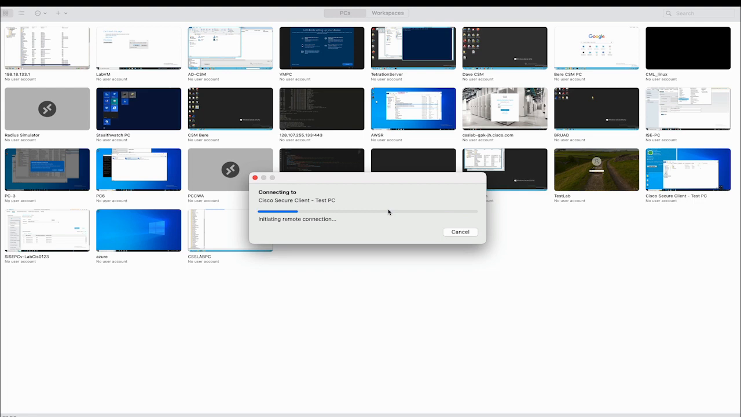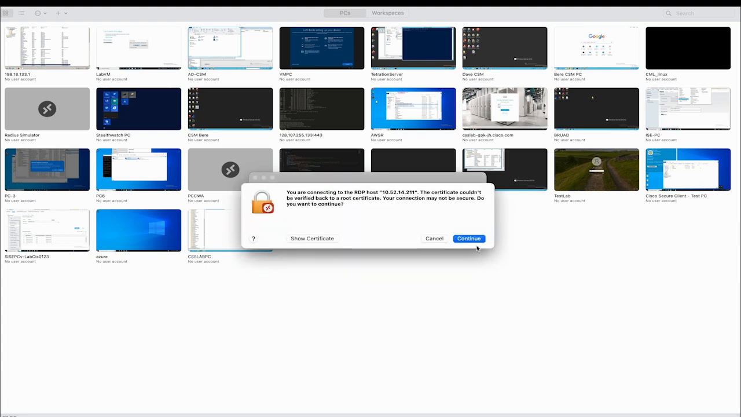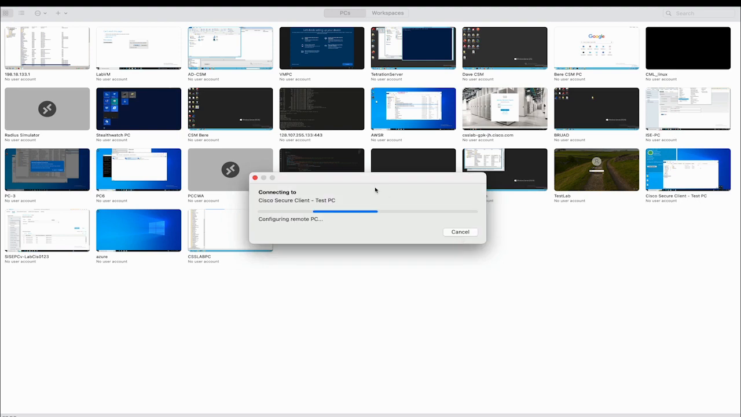Let's wait a little bit. Okay, it's taking some time. All right, I think it's gonna work. So put in the user. Let me put the password here. Okay, continue because I don't have the certificate installed on the other PC. It should be pretty straightforward.